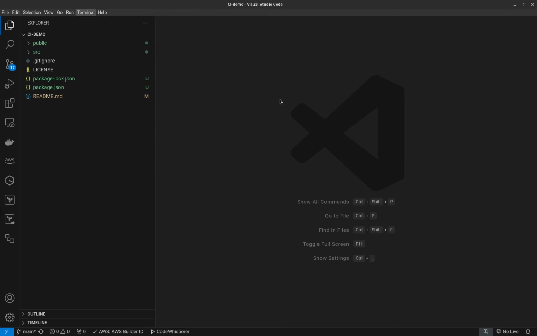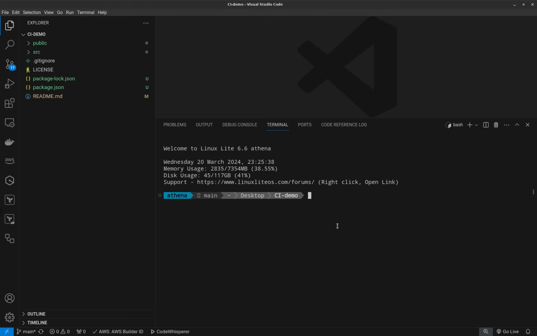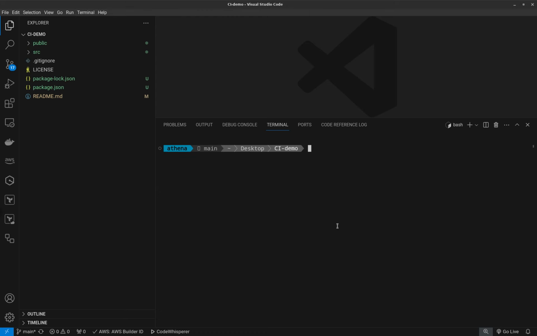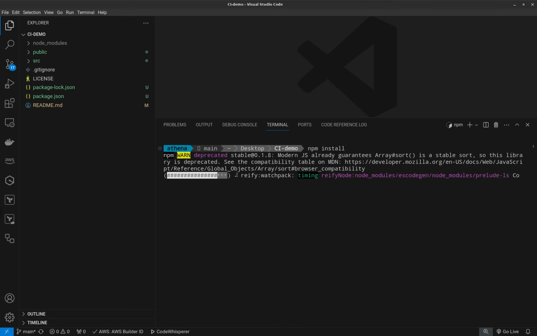If I want to run it locally, obviously I'll have to come here and install. I will do npm install to install node modules for it to actually run. So let's just do that. Let's just wait for it to finish.